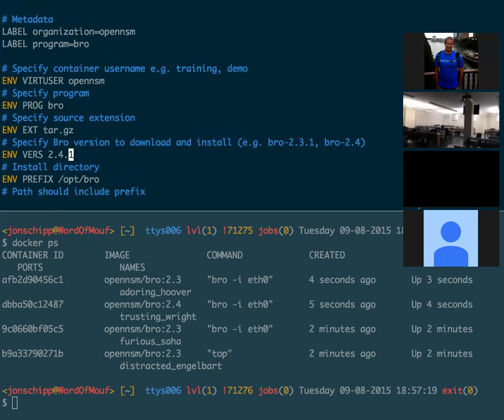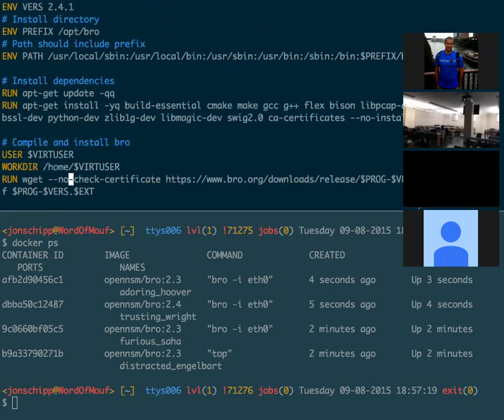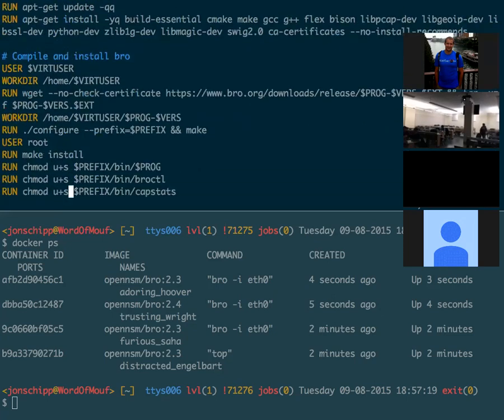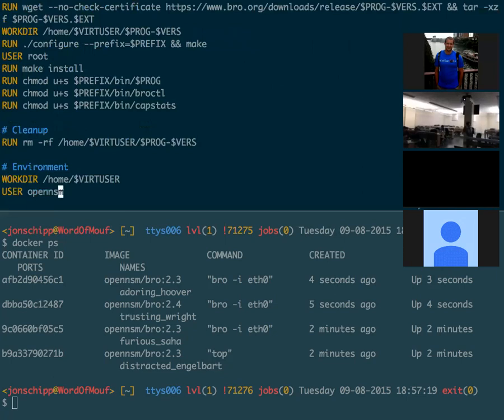Now if a piece of software in the new version requires new packages, new dependencies, or libraries changed, then you have to go and edit that and make those changes. But Bro is, for the most part, the same, just a bug fix release again. Then all we have to do is build this new image.